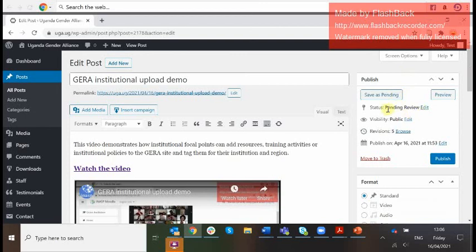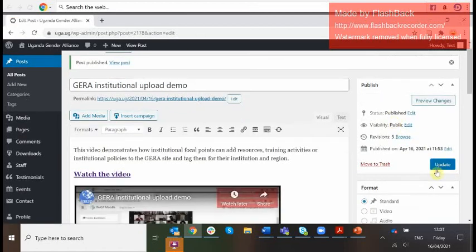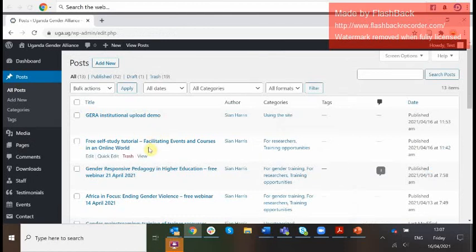Now, with the status pending review, we can go to edit that and we can change that. We can just press publish. And publishing it will change its status to published. So now if we go to all the posts, we will see that it now has published on it.